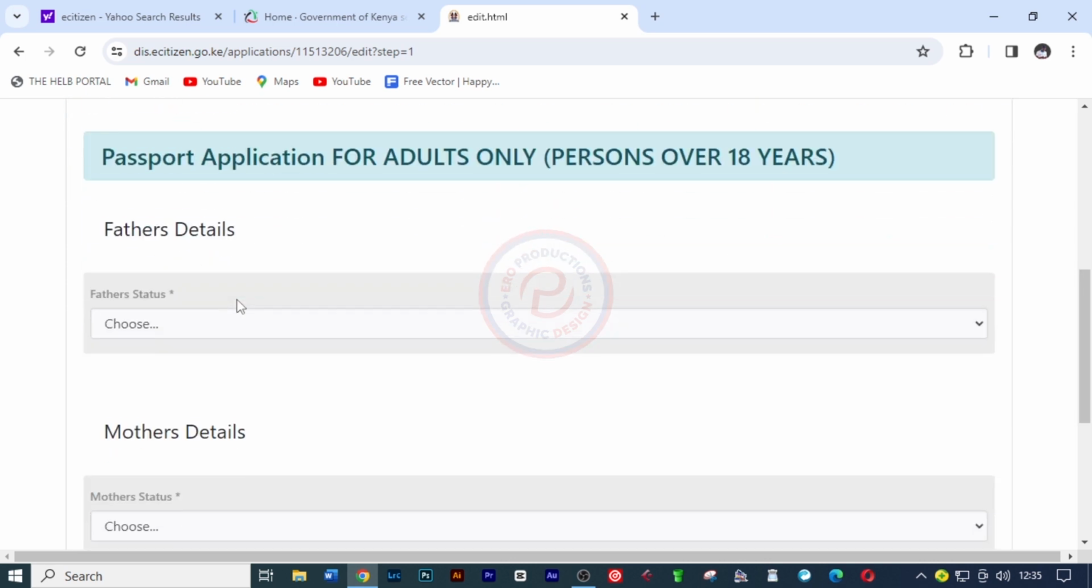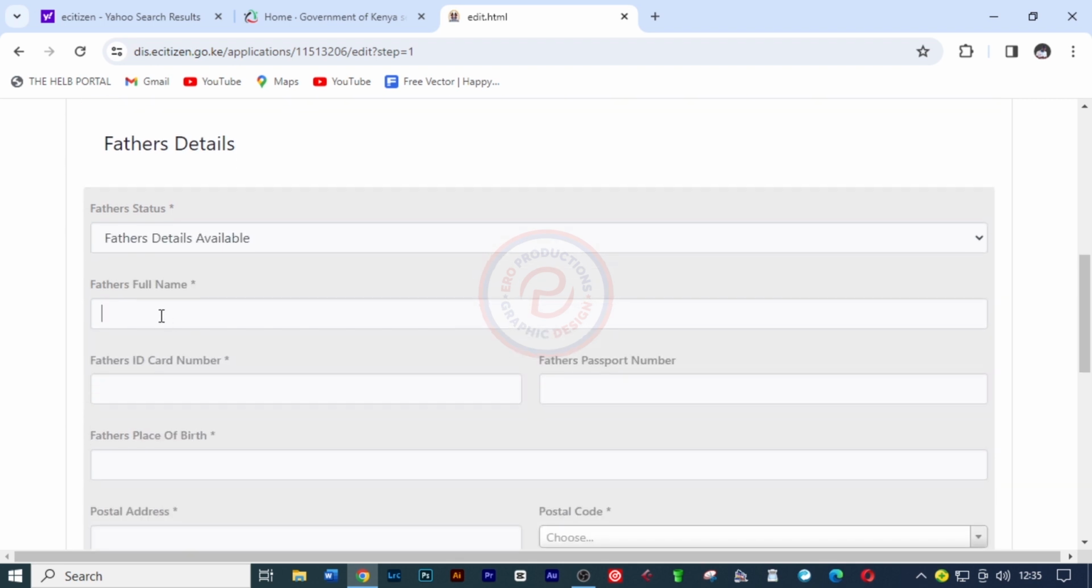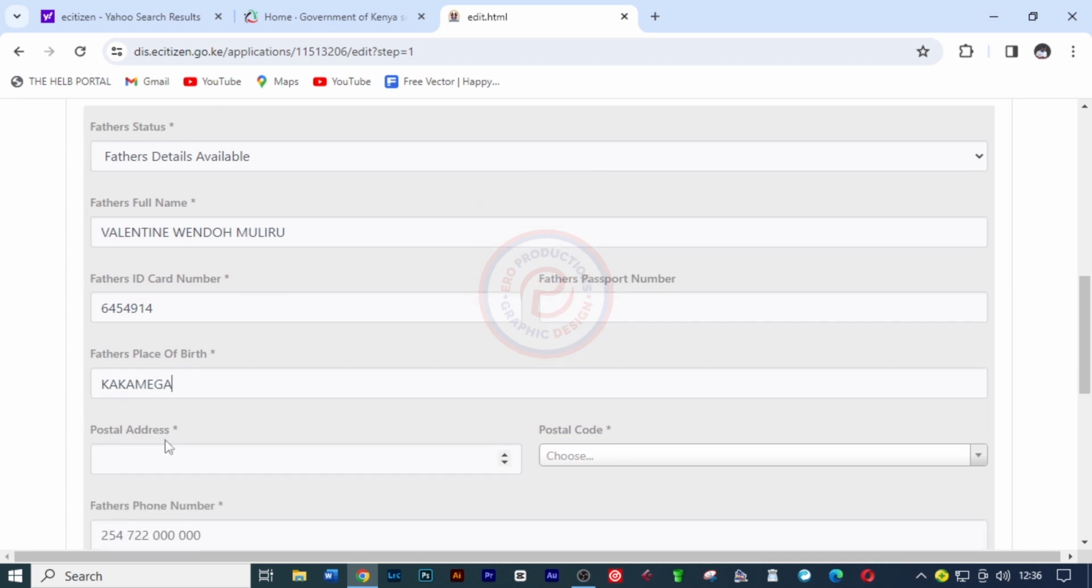Then you'll put the details for the parents, starting with the father. So you click here and say father details available, and then you'll write his name. And he told me the name is Valentine Wendo and Muliro, just like that. Then the ID number, you'll have to ask for that. It should be the right ID number, just like that. So I'll write 6454914. Then I'll write the place of birth, which is Kakamega.